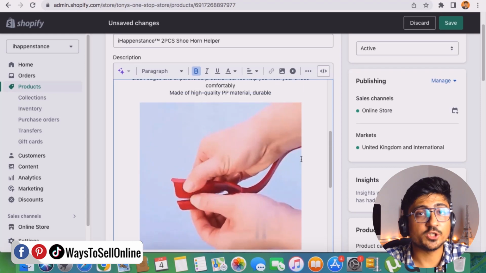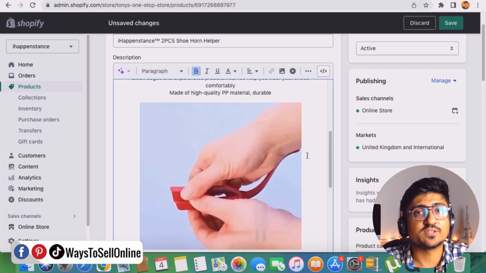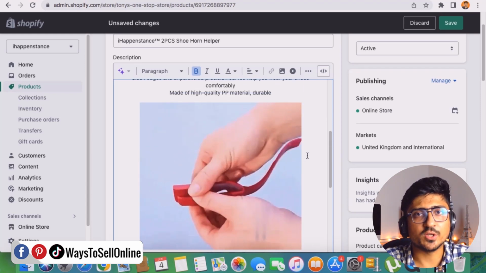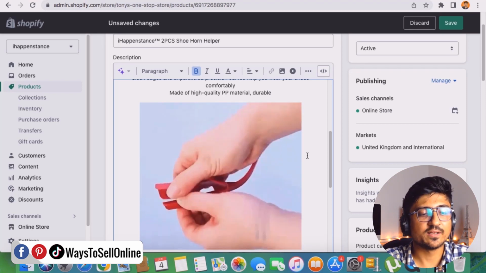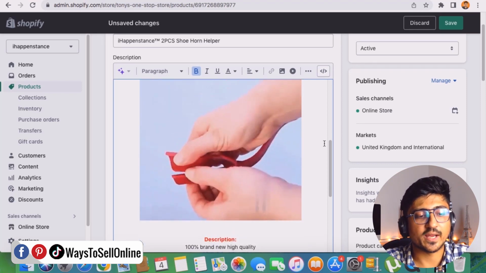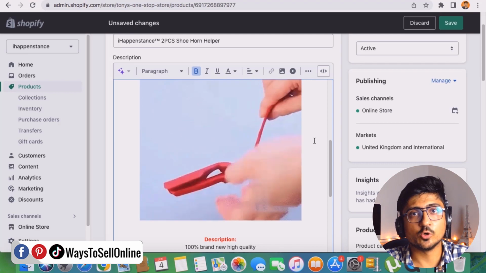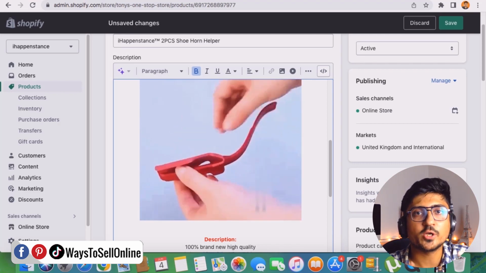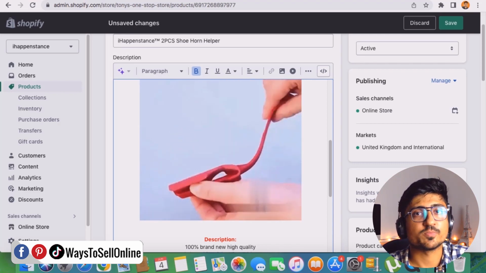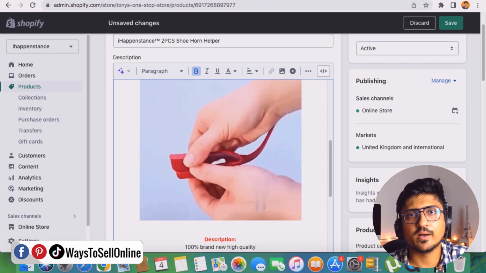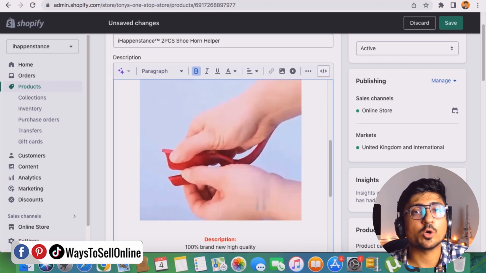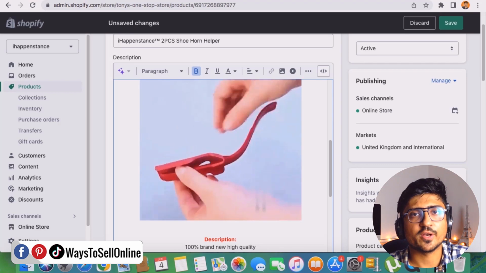Basically this is called a GIF image, but it's not an image, it's a video, a 2 or 3 second video which is in a loop. You can see that this 2 or 3 second video is playing again and again, and it is in GIF format. If you want to make this kind of video, you can download your product video from your supplier page, like AliExpress or Alibaba, and then crop that video to 1 or 2 seconds using any video editing software on your phone.